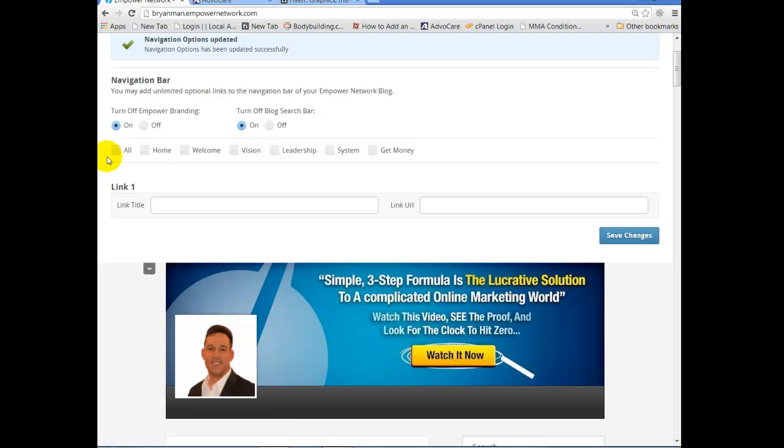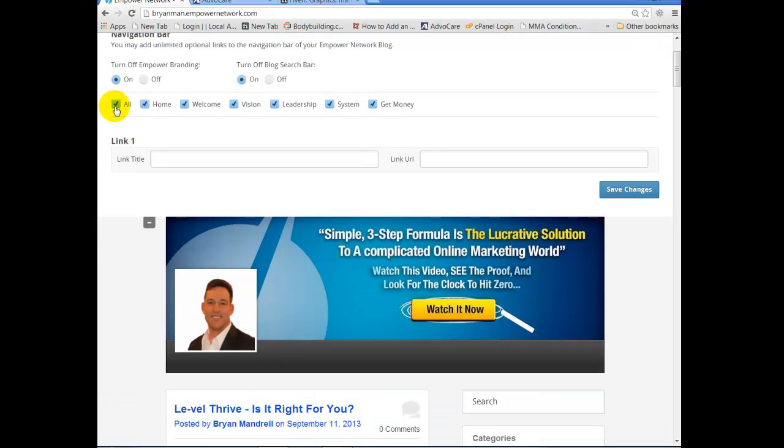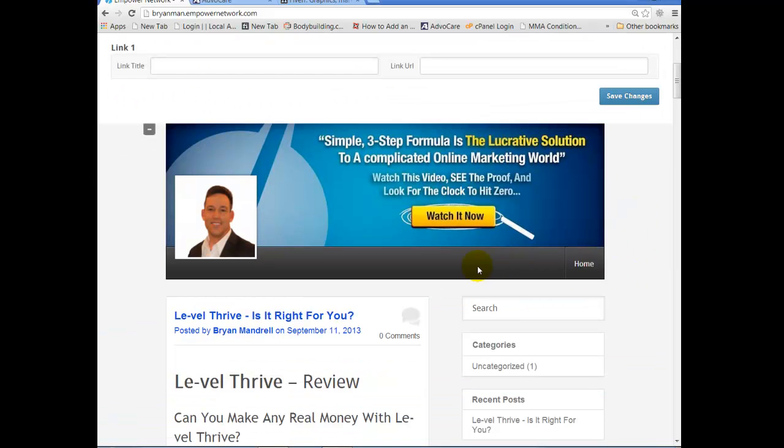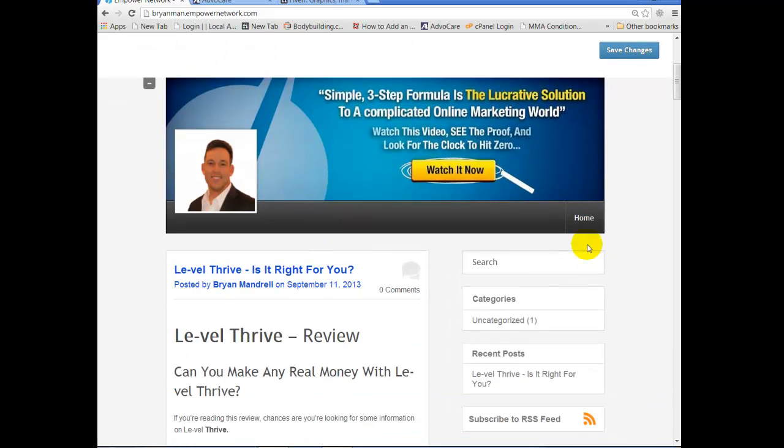So personally, you always want to keep your home button on all the time. But if you want to turn these off like this, you can do this as well. So you push Save Changes. If you notice right here, you just have the home page, and the home page will actually bring you right back to the front page of your website.